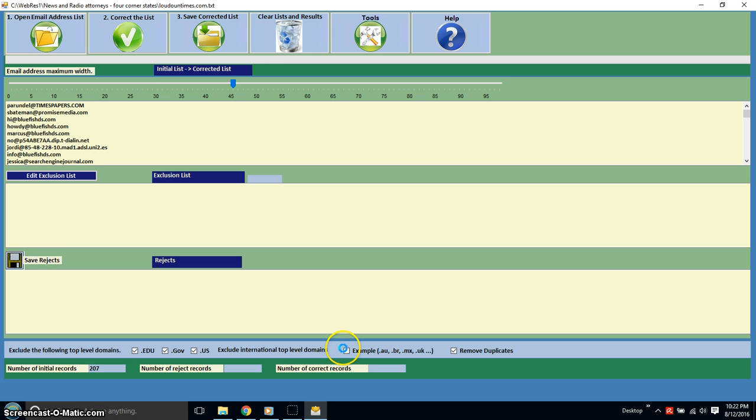Or if I wanted to, I could even exclude all countries outside of the United States by clicking on this checkbox. By default, remove duplicates is always checked. I don't know why anybody would want to uncheck it, but you could do so.